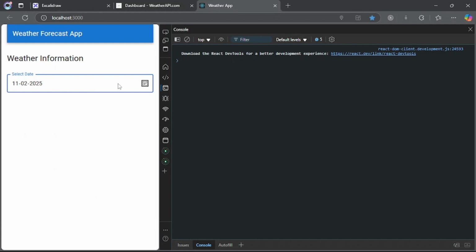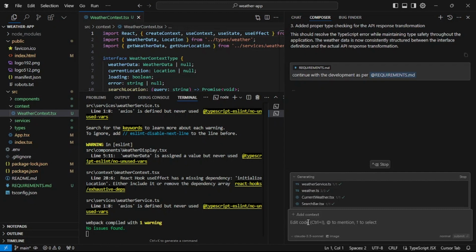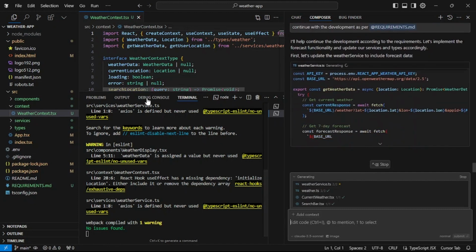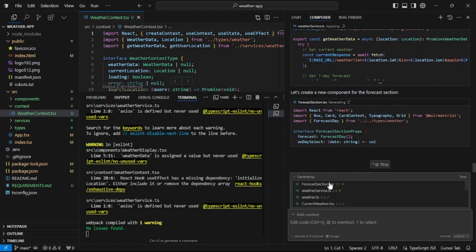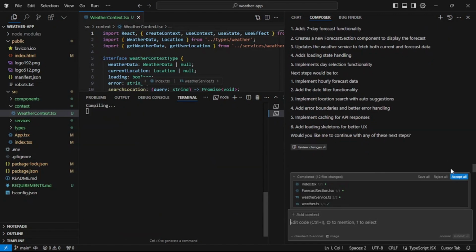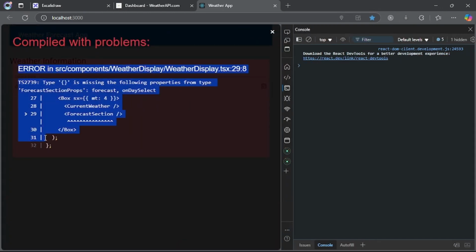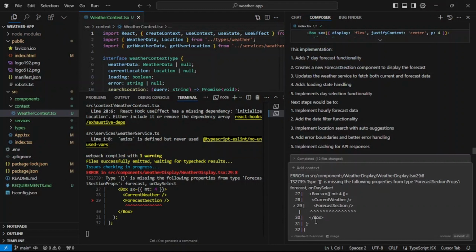I have entered the date. Where is the weather application? Where is the weather data? Okay, so continue with the development, fetch from requirement.txt. Okay, error occurred. Ask this to fix.